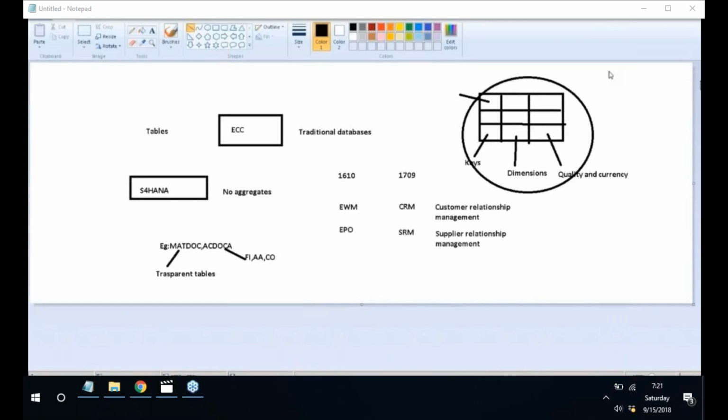In 1610, when SAP released the 16th edition, two major components were released: one is EWM and the other one is APU. In 1709, SAP released two other components of Business Suite, which are customer relationship management and supplier relationship management, in the 1709 edition.